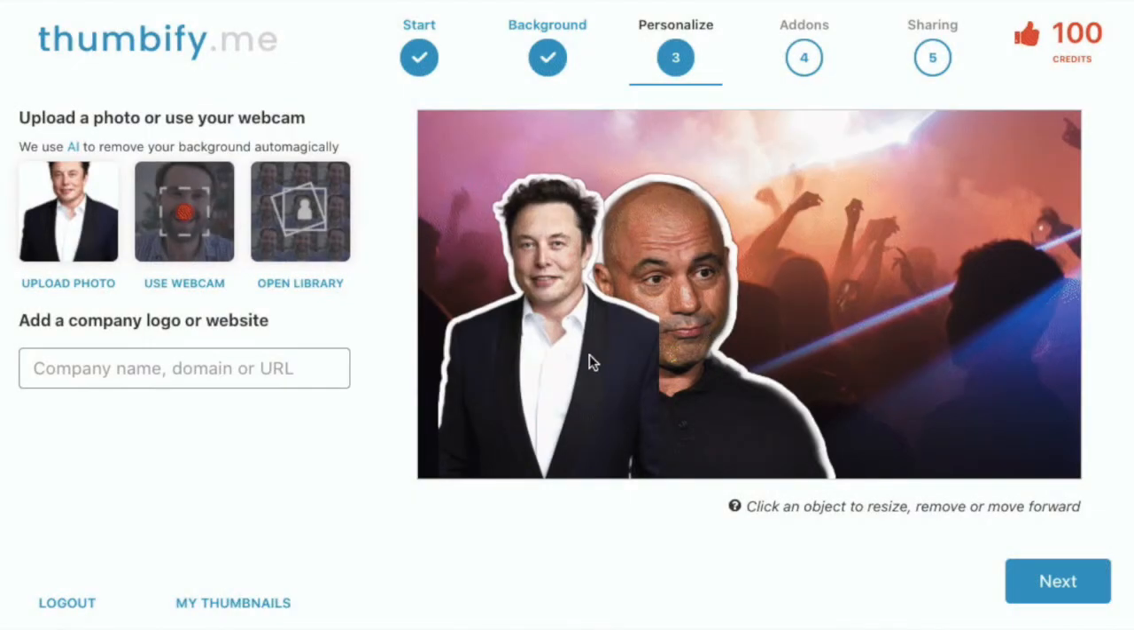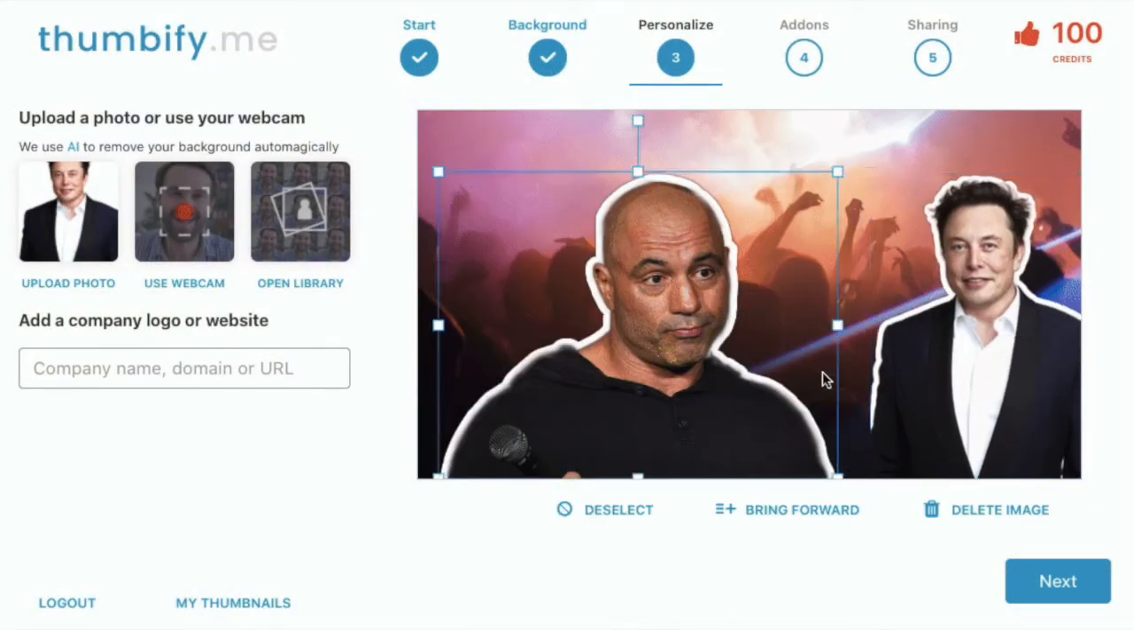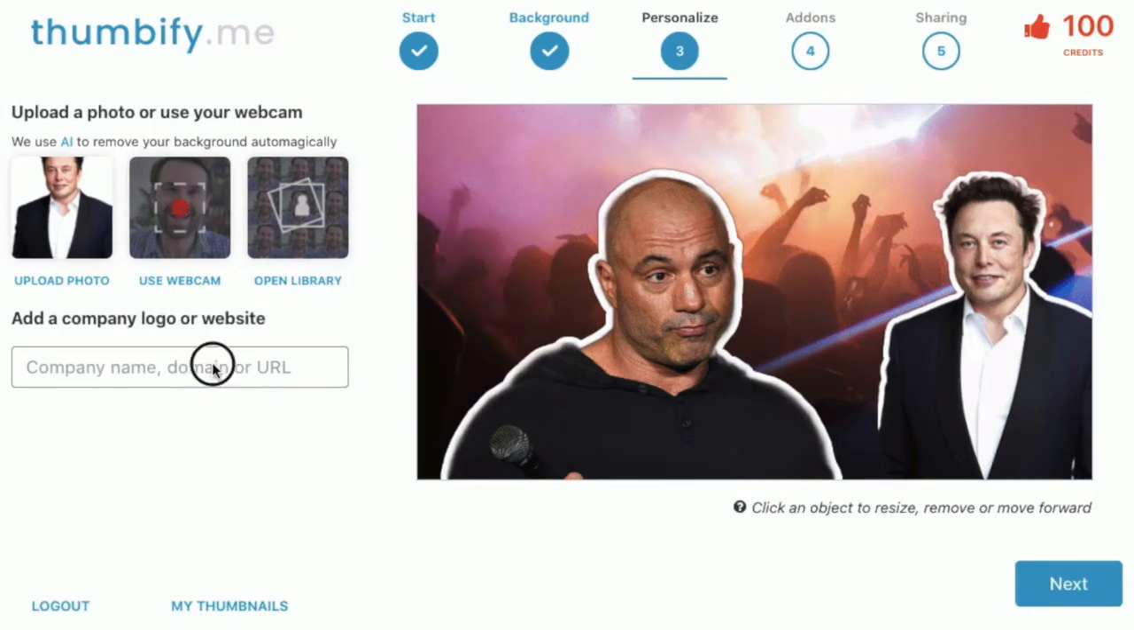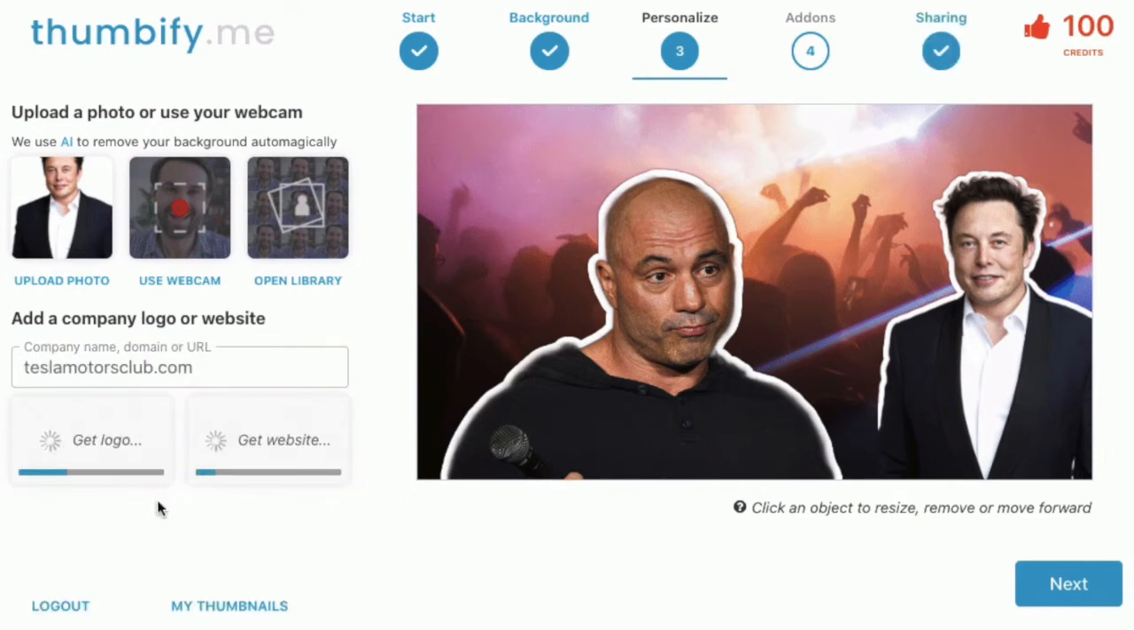Then you can also use your webcam to add personal photos of you, or you can also click Open Library to re-add photos that you already have uploaded in previous templates. If you'd like to add the company logo or company website image to your video thumbnail canvas, it's simply so easy. Search the name of the company you're looking for, and we'll generate the logo and website image instantly to add to your video thumbnail.